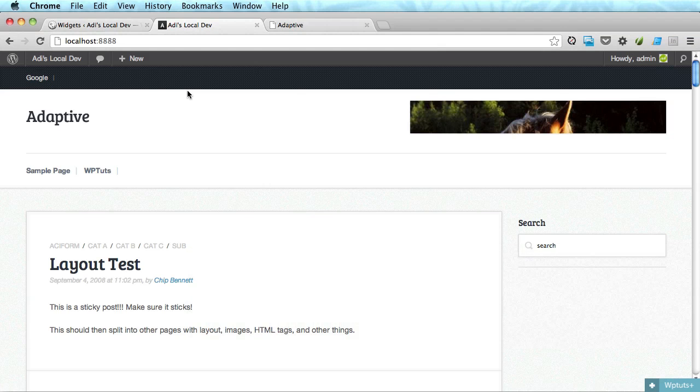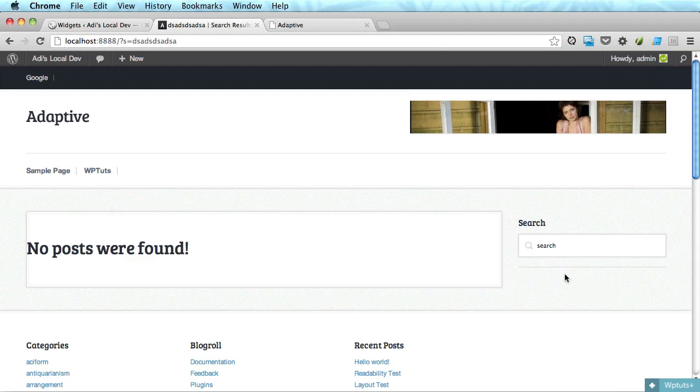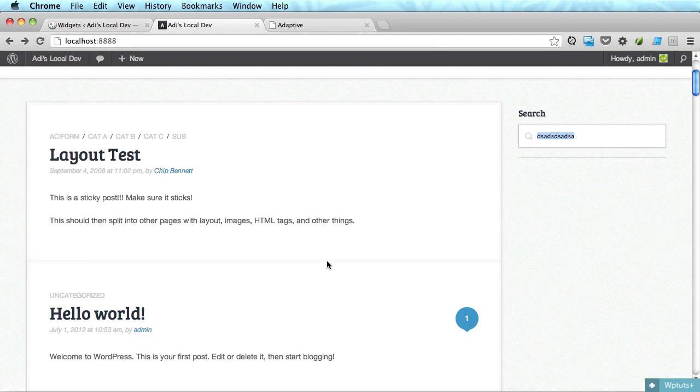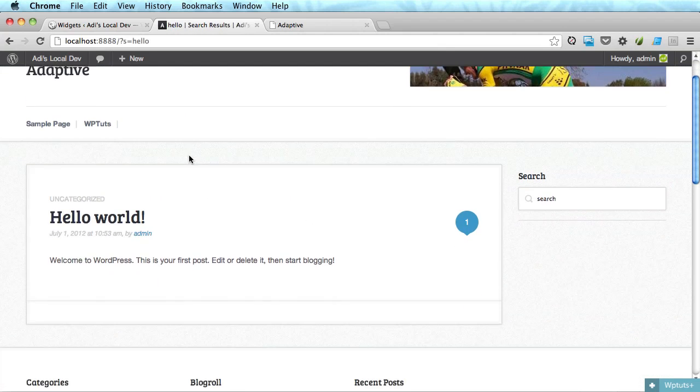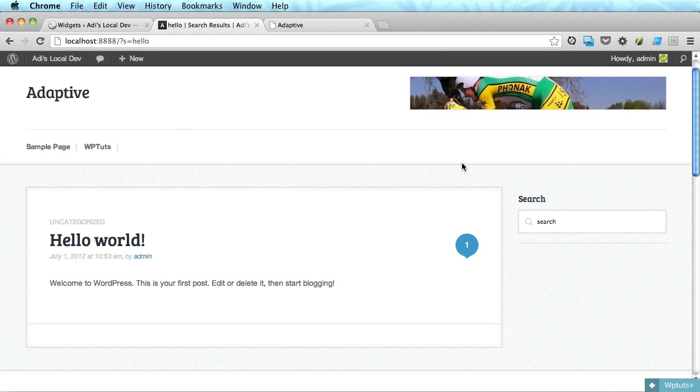Let's have a look. And there it is. Search form. No posts were found. And if we search for hello, we should only get hello world. Perfect. So the search form is functional. Now, of course, we can create a custom page to display the search results, and we'll do that in some future videos.